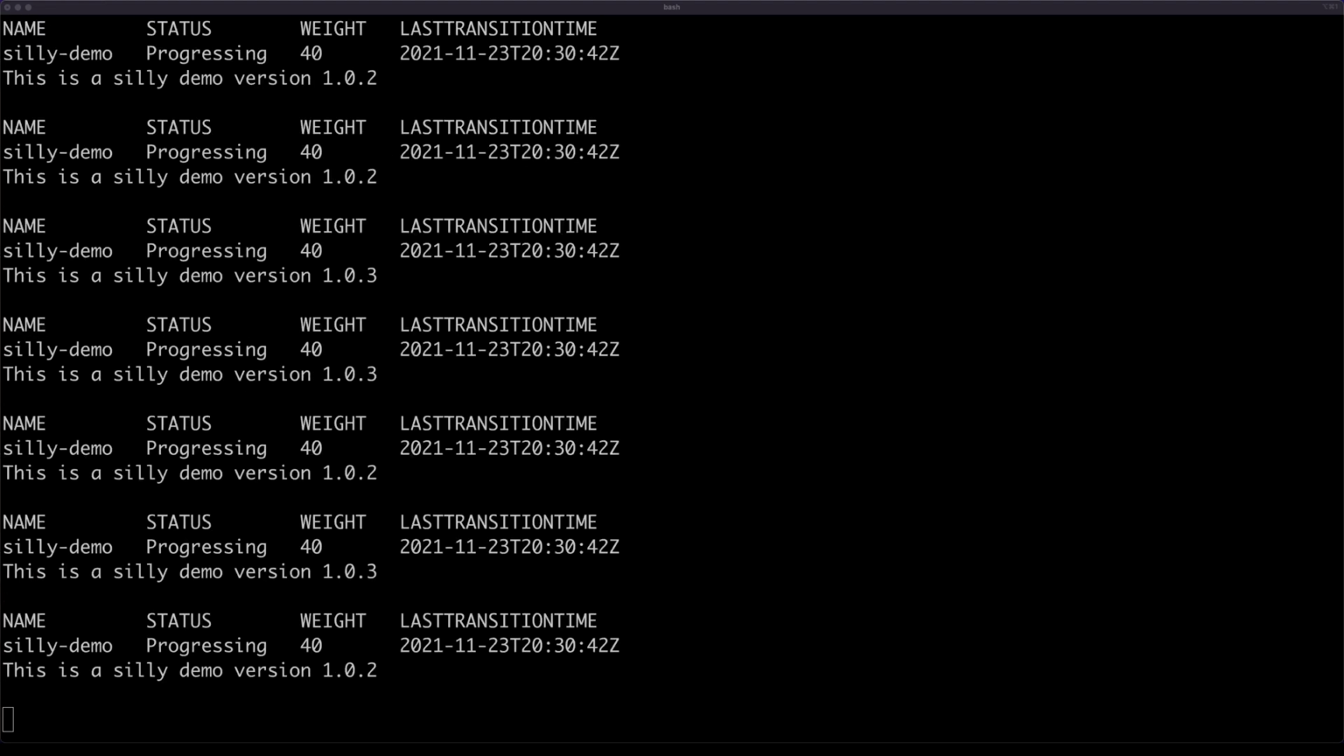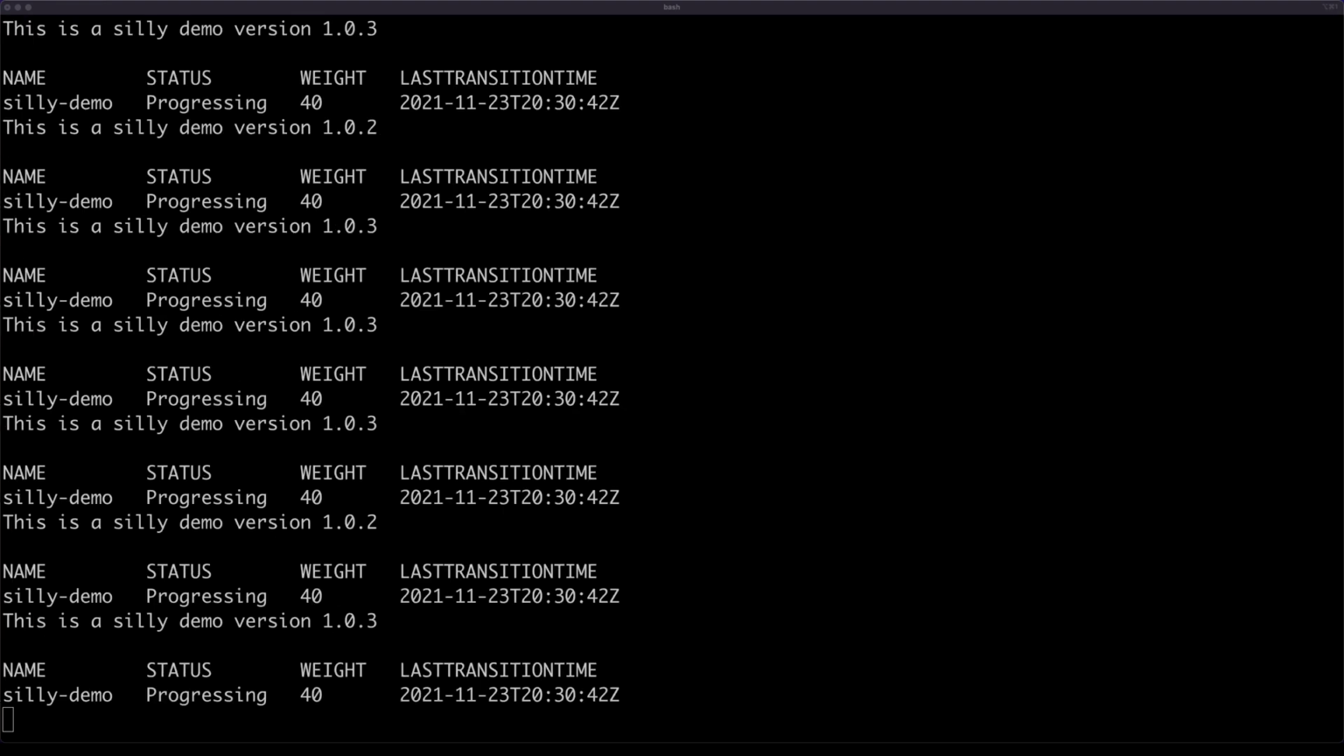Or to put it in other words, the amount of requests that are reaching the new release increased from 20 to 40%. During all this time, Flagger continues evaluating metrics and making decisions whether to continue progressing or to stop for a while and then roll back. So let me fast forward a bit.